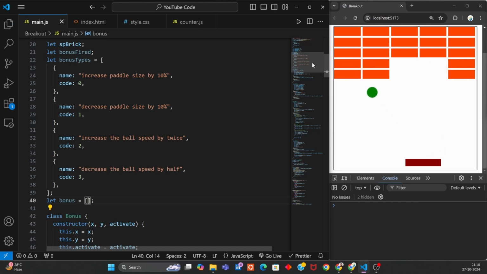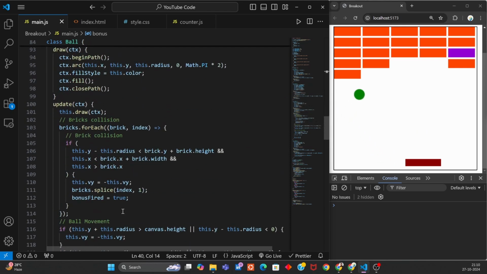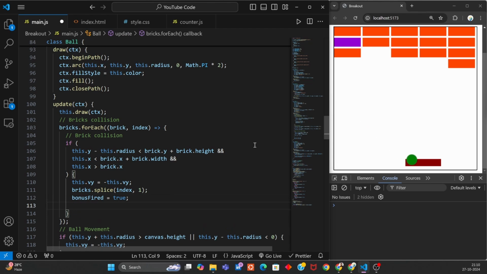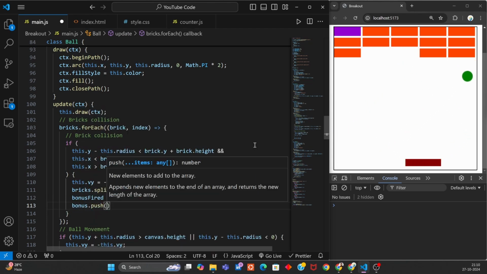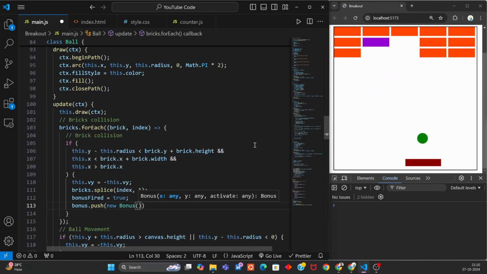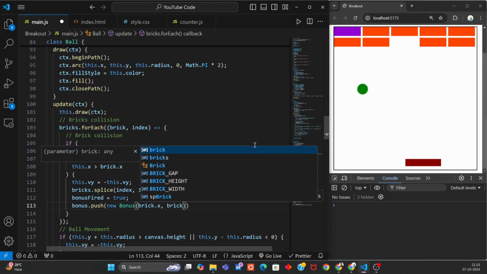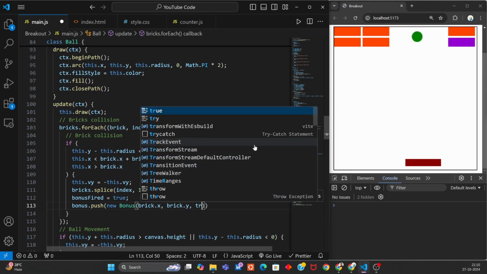And then we will create another variable called bonus, which is an array, and it will keep track of all of our bonuses. Now let's get back to our ball once again. We are making the bonus fired as true. And then we need to push our bonus into the bonus array. So bonus dot push, and here we will create a new bonus. And this new bonus will have x, y, and activate. So x and y is basically the brick x and y. Whenever we are hitting a brick, the brick will have an x and y, and we want the same x and y for the bonus because the bonus will be starting from over there. So brick dot x comma brick dot y, and activate will be true.